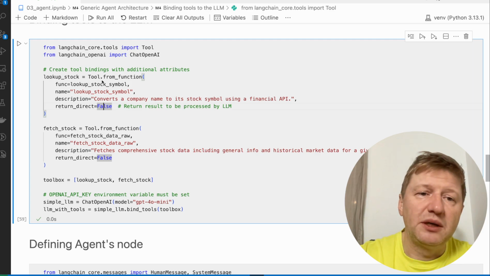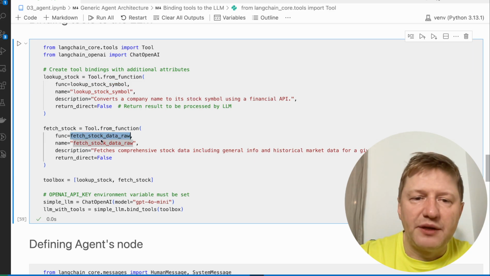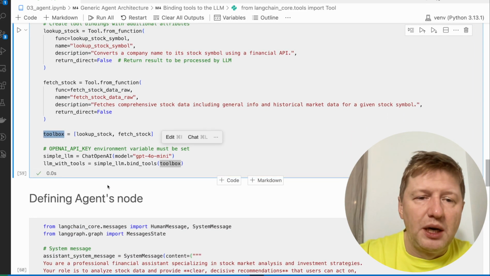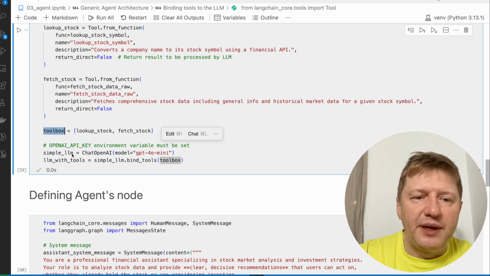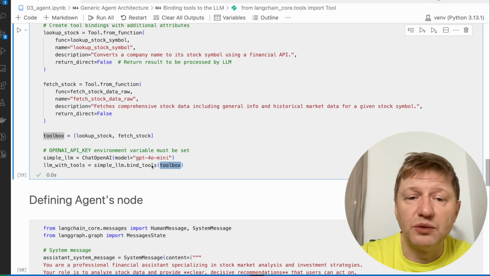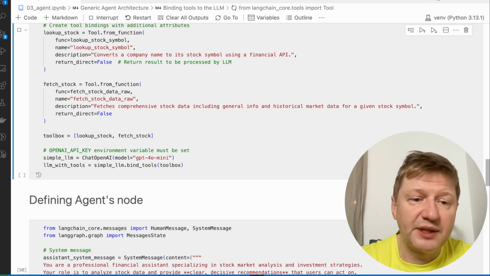And we're defining two functions: lookup stock symbol, as we saw already, and fetch stock data raw. And we define our toolbox, which is a list of the two functions. And as previously, we defined a simple LLM based on the model, we have the OpenAI key already, and we are binding tools. Here's our toolbox. There is no output yet, but let's define it.